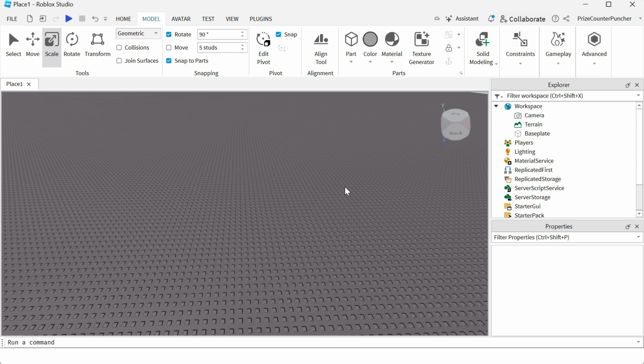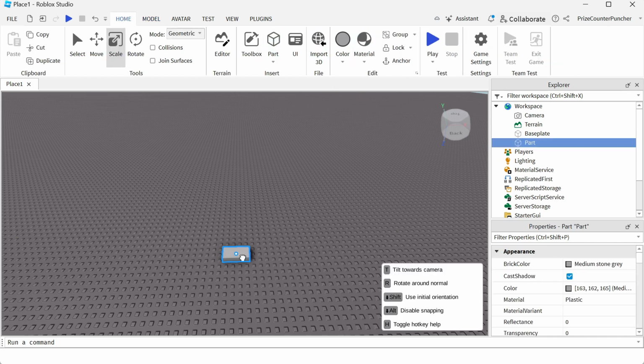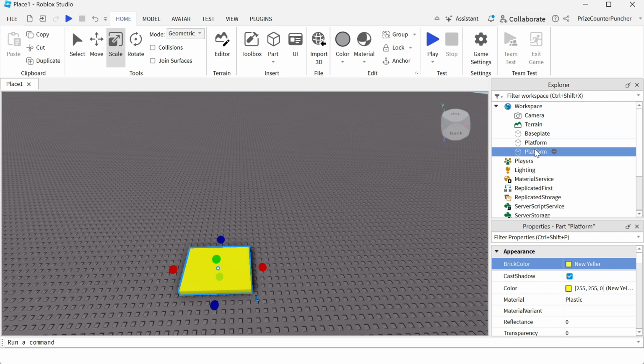In this tutorial, we're going to learn the easiest way to make a moving platform with the player. To start, we're going to go to our home menu tab. We're going to click on part to add a part. You can scale your part. Change the color of your part. I'm going to rename my part to platform. Now do Ctrl D to duplicate and rename the second part to slider.